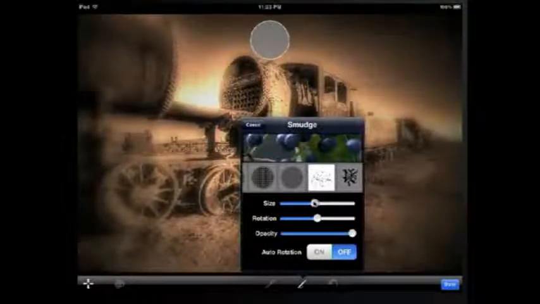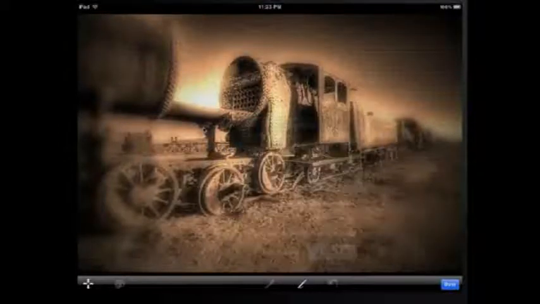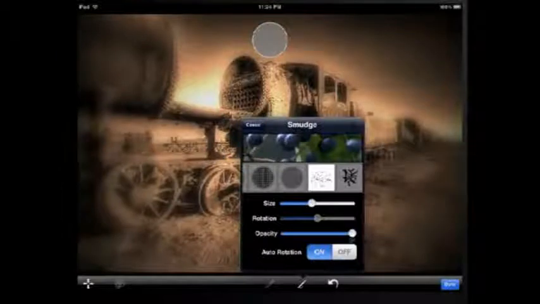Now I'll adjust the size a little bit. And I'm also going to turn on auto rotation. What that does is it will make the rotation of the brush follow my painting strokes. We'll learn a little bit more about that in a different tutorial. So I'm going to tap outside to start painting and just drag. The smudge tool essentially just smears from where I start painting into the parts I drag into. But that's actually a little stronger than I wanted it, so I'm going to go back into my brush parameters and turn down the opacity a little bit.